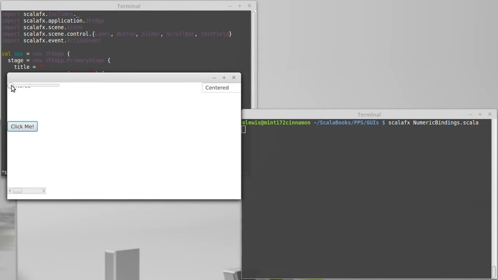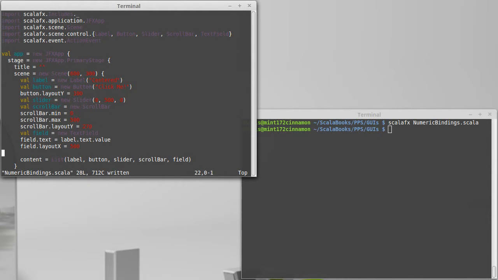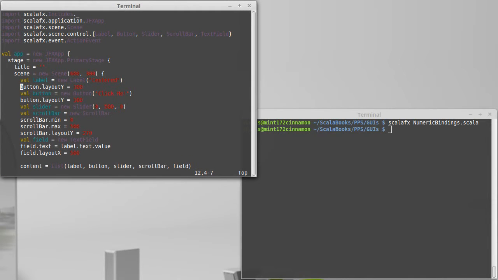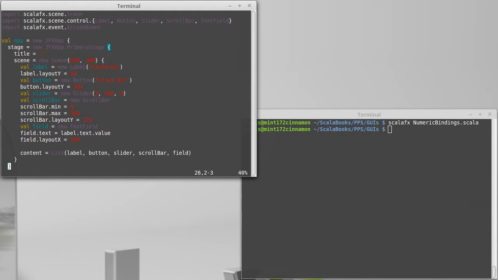Seems to be running. Now, of course, these things don't do anything. Actually, I should change the Y of our label. I'll move the label down, not to 100, but how about 50? Okay, so that sets up the GUI.